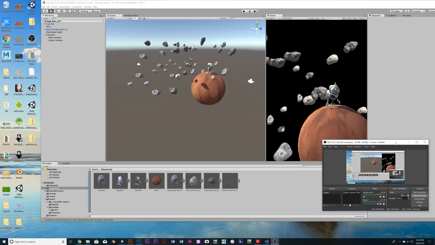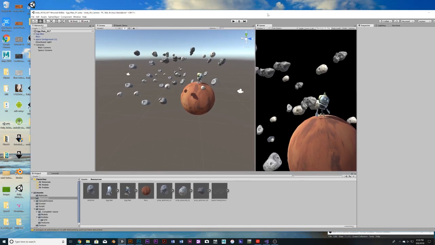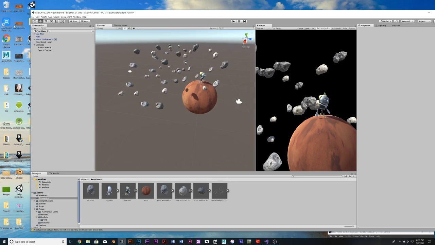Hello everyone. Today we are going to talk about the camera and layers. So what's a camera? We are going to add multiple cameras. We can see the camera. We have a main camera and a space camera.